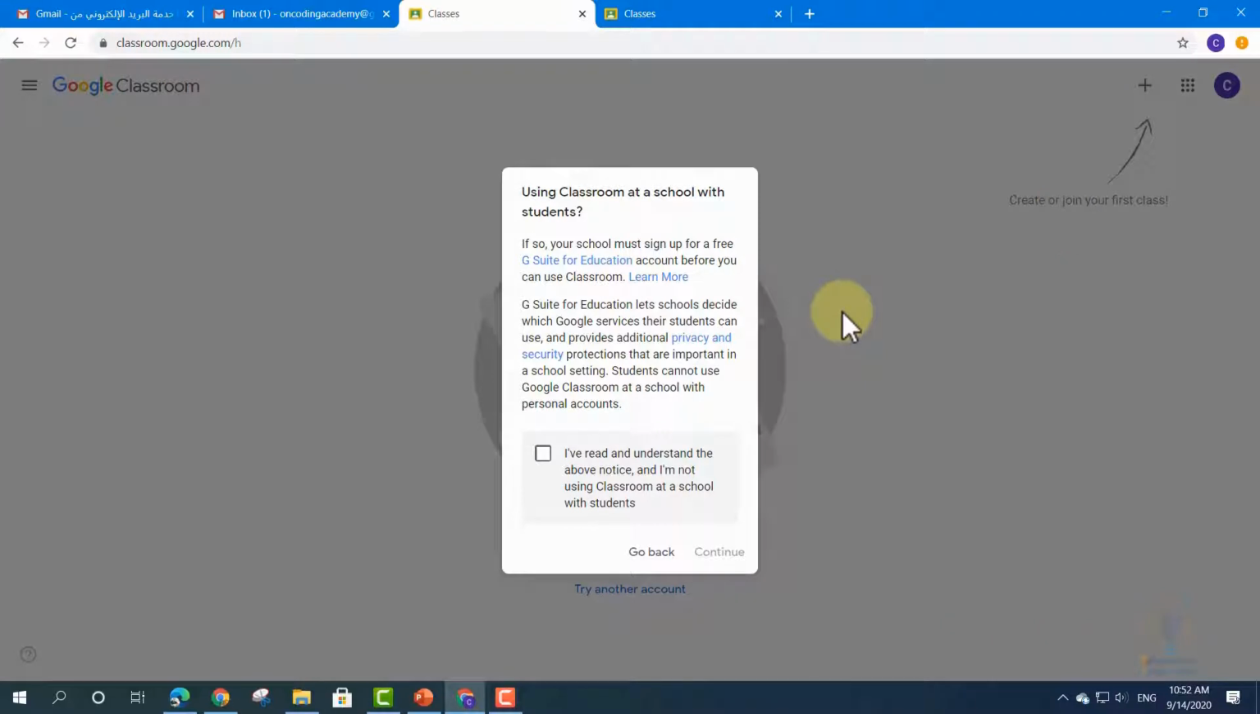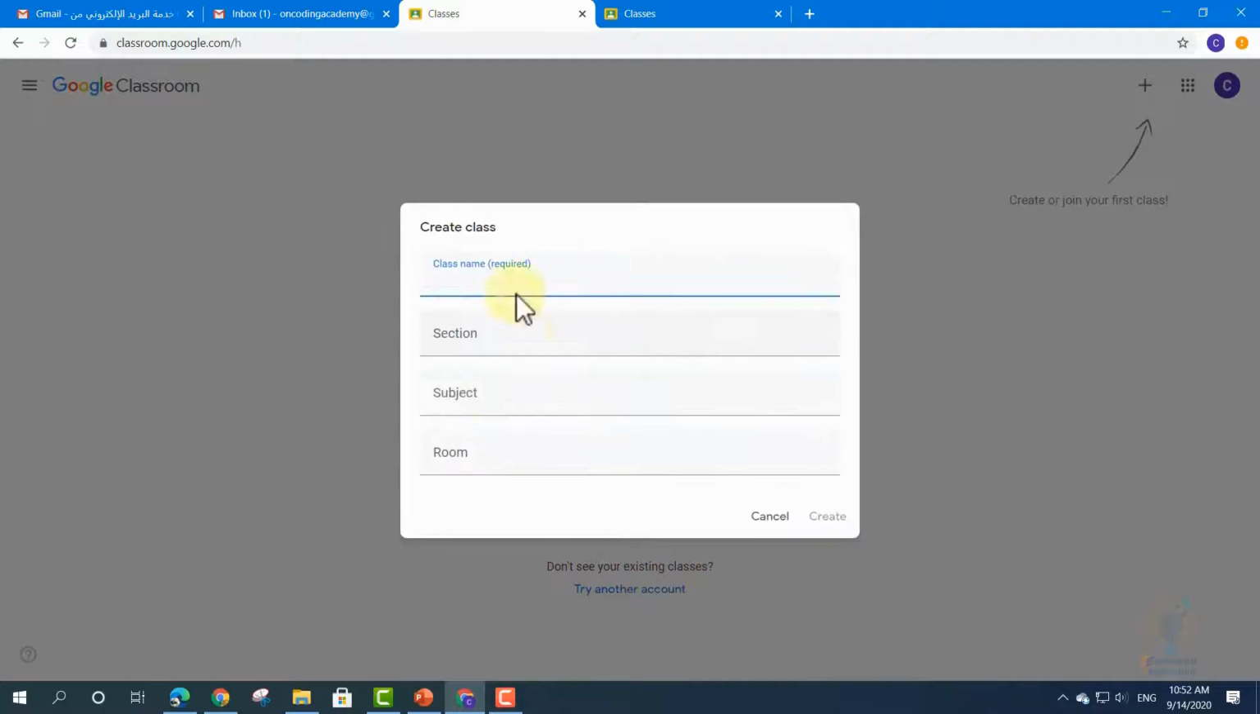Now, if you are getting started for the first time, you will be asked every time you create a new class to check the I've read and understand the above notice, and I'm not using Classroom at a school with students. Now, as you can see, this is privacy and security terms, and you have to accept them to continue. Now click continue, and as you can see here, we have different items that we need to fill.